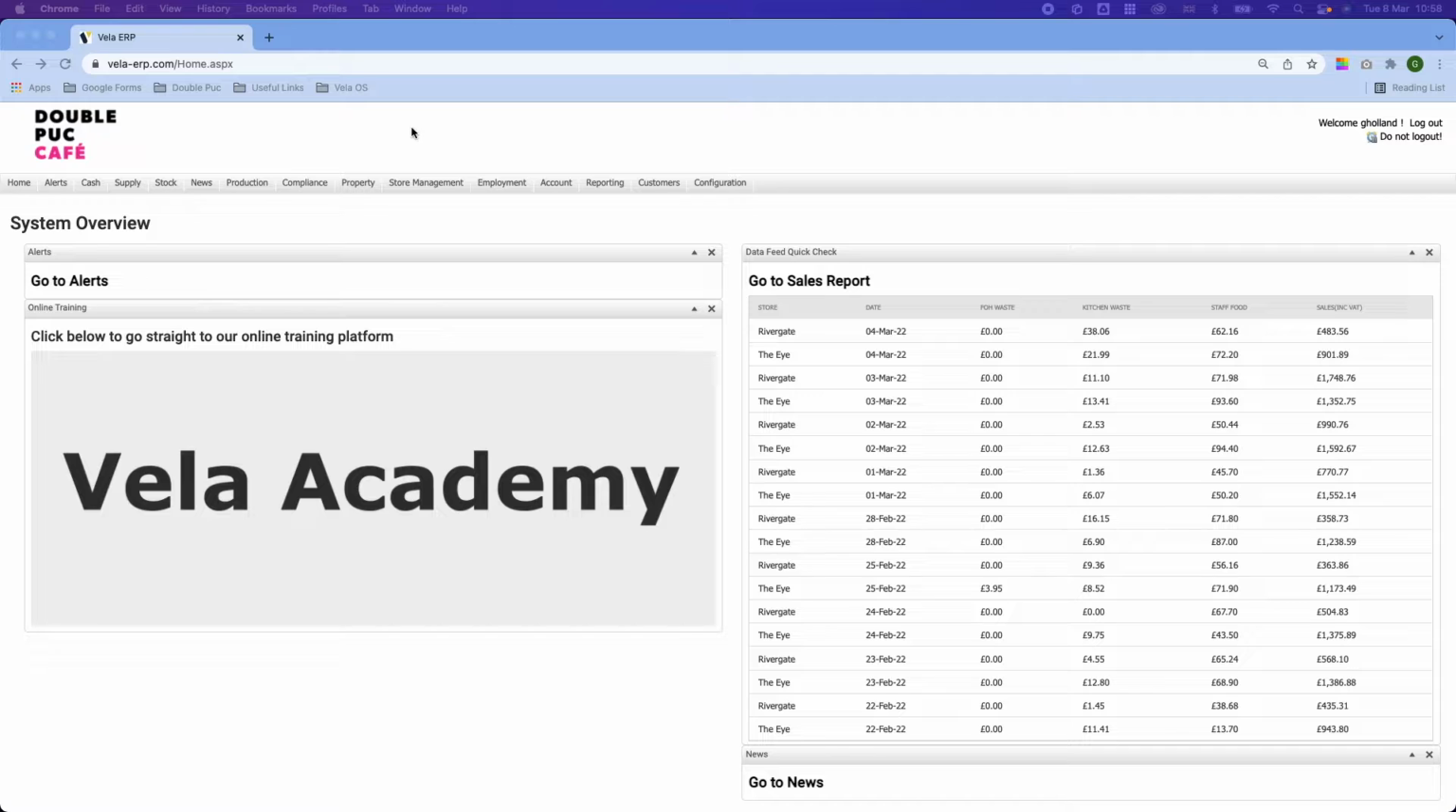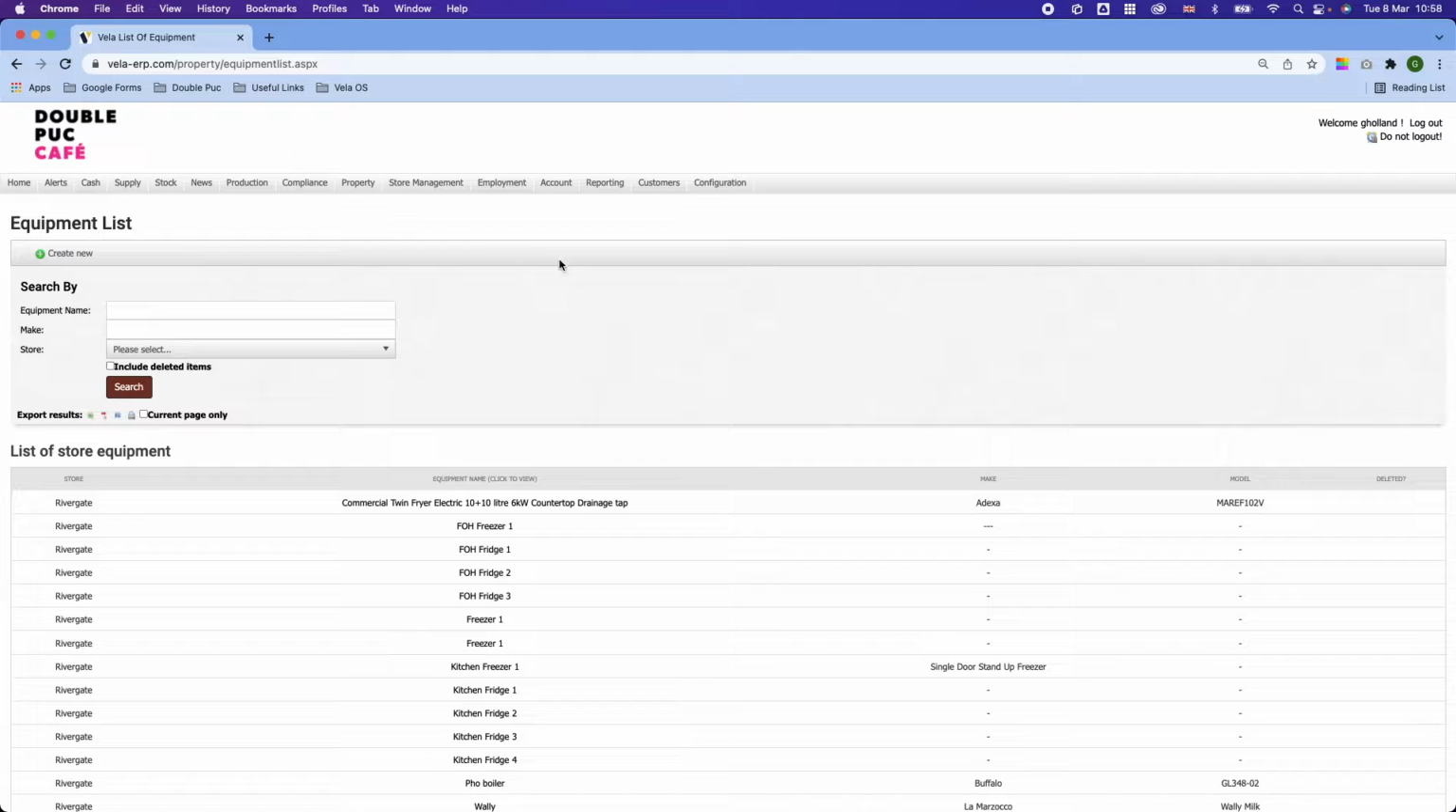I'm going to give you a fly through of the property section on Vela OS. So, clicking on property, you can see your existing equipment list. It's a really good idea to get into the habit of, whenever you open a new site or when you're onboarding onto Vela in the first instance, to upload all your existing equipment.